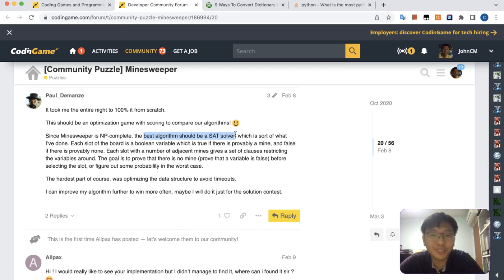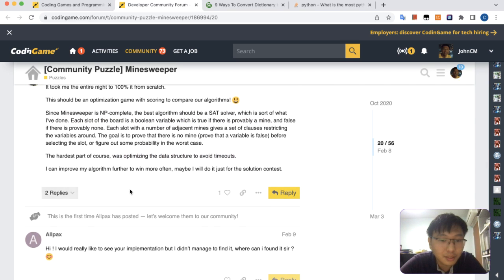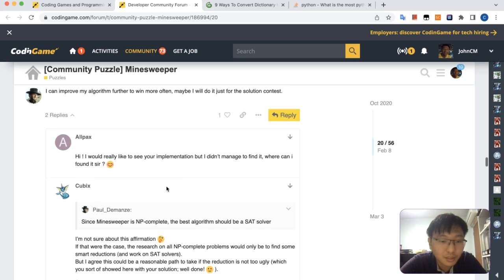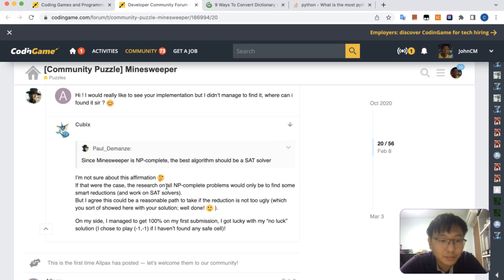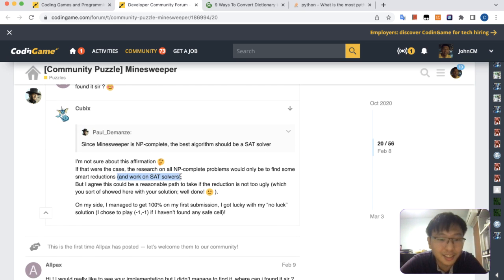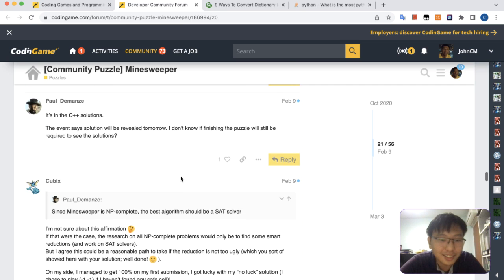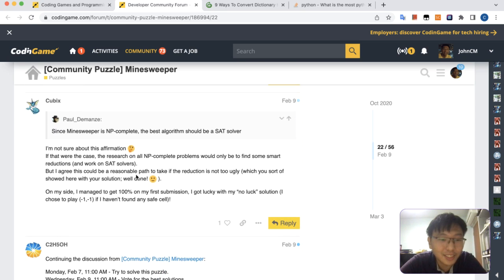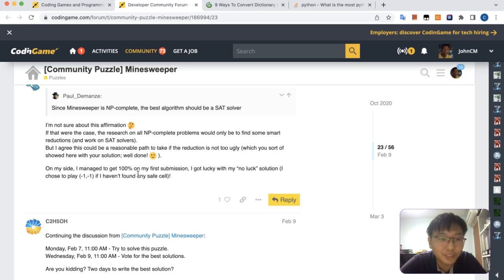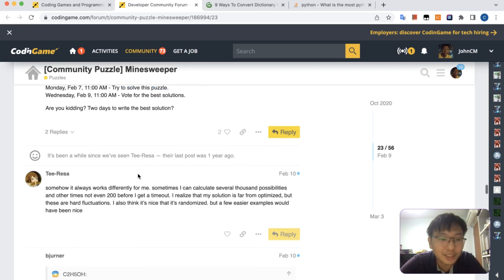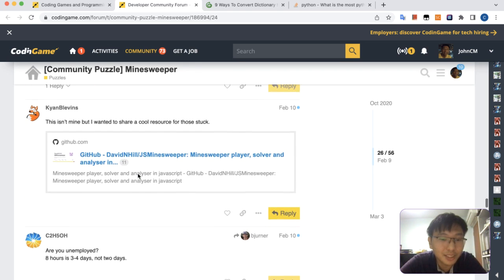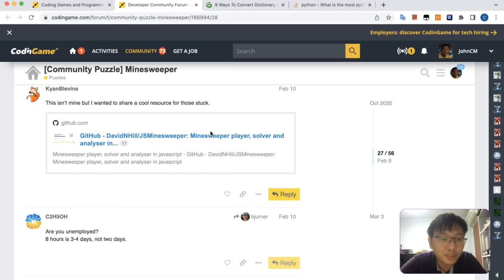The best algorithm should be a set solver. Yes, each slot is a boolean variable. Yeah, yeah, yeah. That's correct. I'm also using something like set. I'm using some boolean solver, but my boolean solver is a very simplistic one. Yeah, nice.